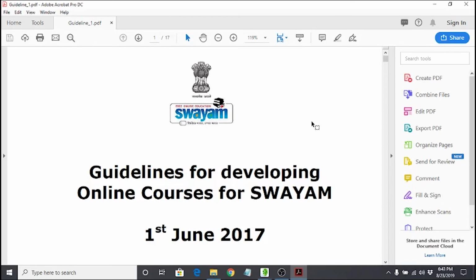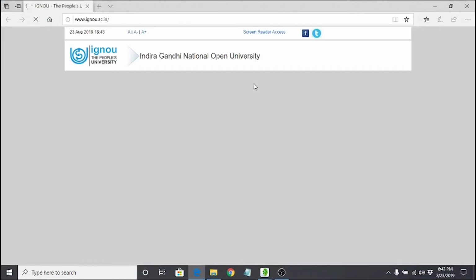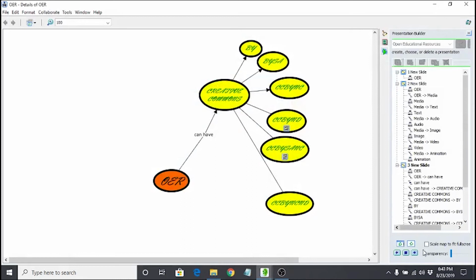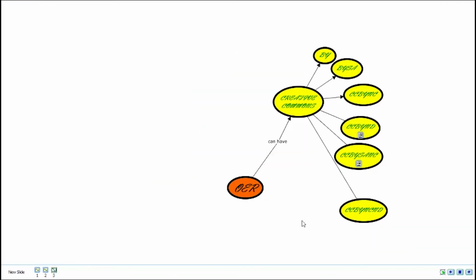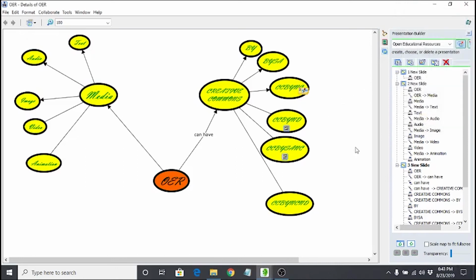So these are the guidelines which are in my computer, and one doesn't have to come out of the system. So these guidelines have opened. It is taking me to a website, and see the website opens. So this is how you can use presentation builder. You want to use it full screen? So this also is possible. I will stop here. So this is how you can use CMAP tools for making presentations.